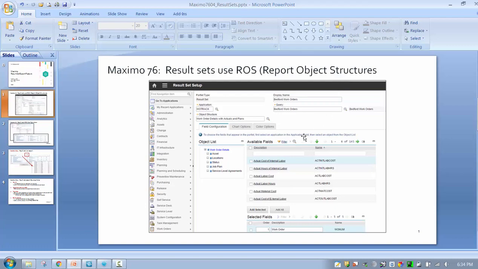So what is a report object structure? Well, you can see it about in the middle of the page here, and it is a collection of database objects. We join them together in a hierarchy format. So in this case, I have a work order parent object, and I bring in child objects. These are pre-joined by an administrator in the integration object structure application, and he joins the objects together with max relationships, or what essentially are SQL joins.